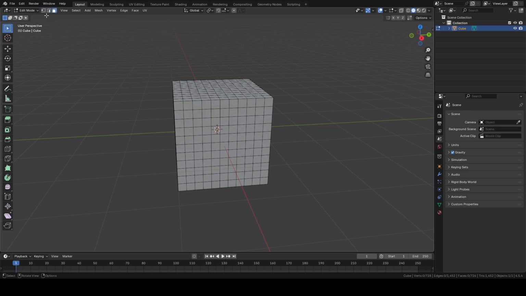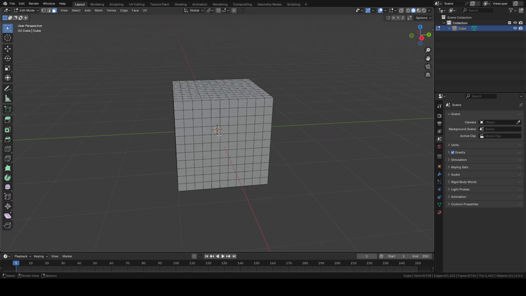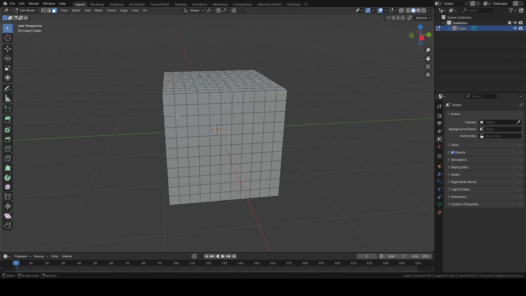The next step is crucial for face selection. Look at the top of the 3D viewport, and you'll see a few icons that determine the selection mode. Click on the Face Selection Mode icon, which is represented by a small square, to enable face selection specifically. This is important because it tells Blender that you want to interact with the faces of your model rather than other components like edges or vertices.